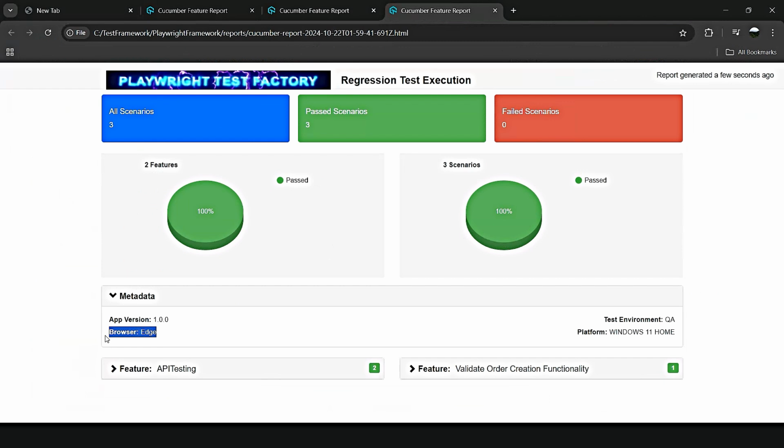So that is how we have enhanced our report to display a beautiful logo of the company, and wonderful metadata, so that once our manager sees the report they understand which browser the test has been executed on, as well as which OS version and which environment, and what version of the application you're testing against. So these are the enhancements we have done as part of this cross-browser and reporting enhancement video.